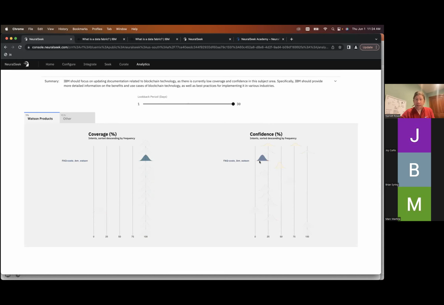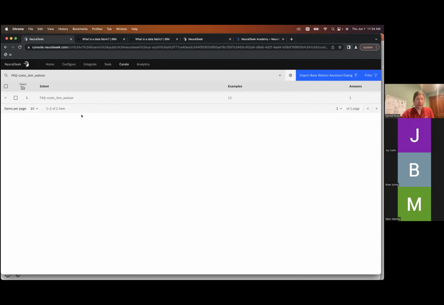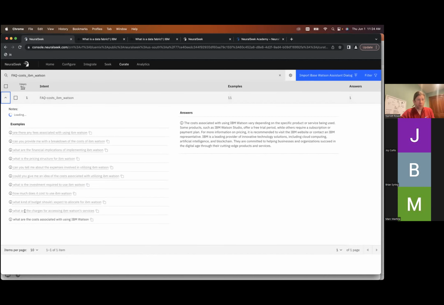And I can say, okay, well, let me look at this question. What did the person actually ask? And so the question at hand was, what are the costs associated with IBM Watson? And I know, because I'm the content owner, that the IBM page for Watson doesn't mention really any costs.